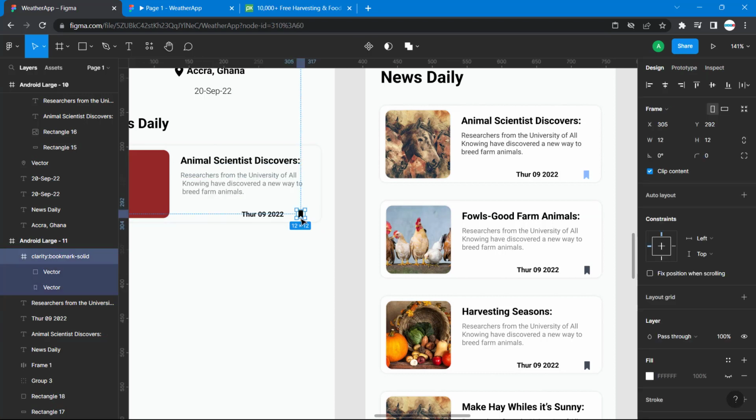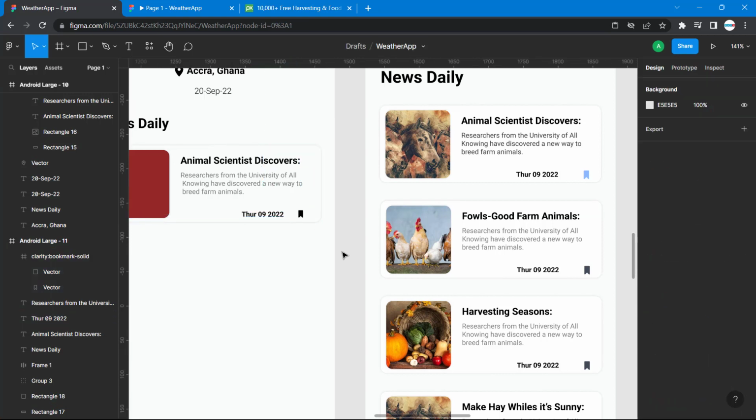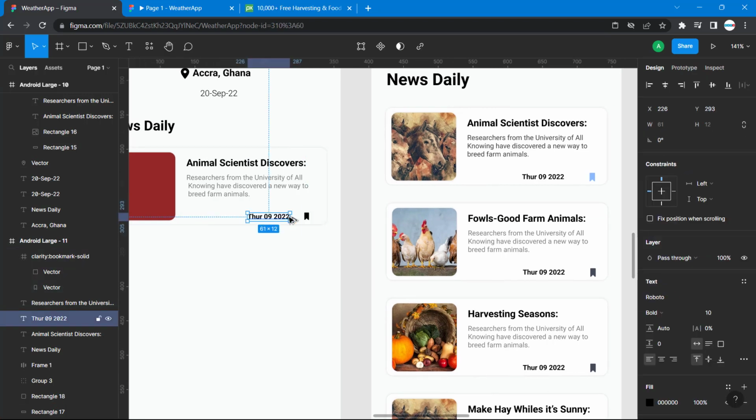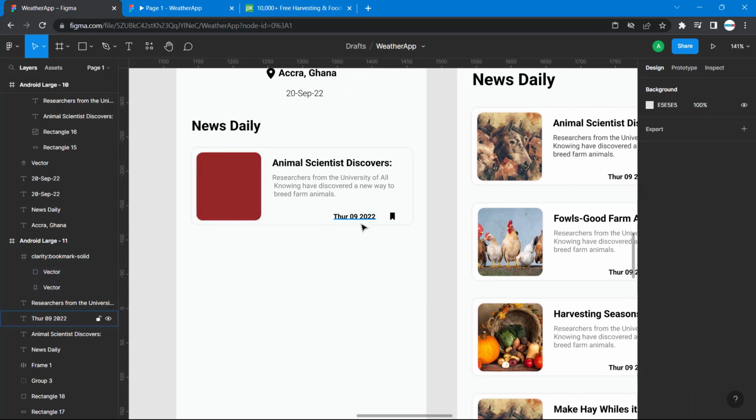Then I like the positioning here. Let's look at it. The spacing here is 23. Then let's look at the spacing, there's 18. So 18 is fine. We can still leave it this way. So that should be it for this particular UI.